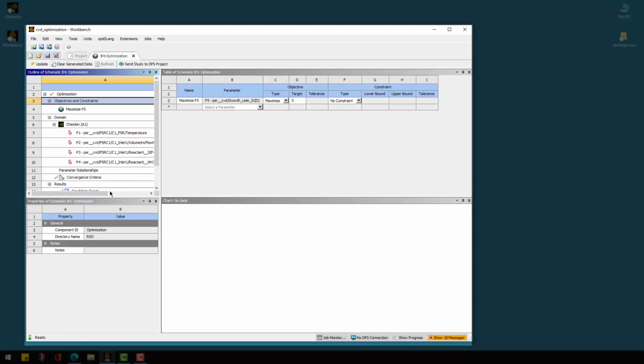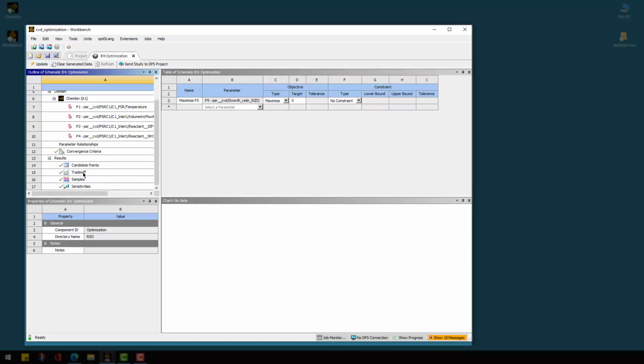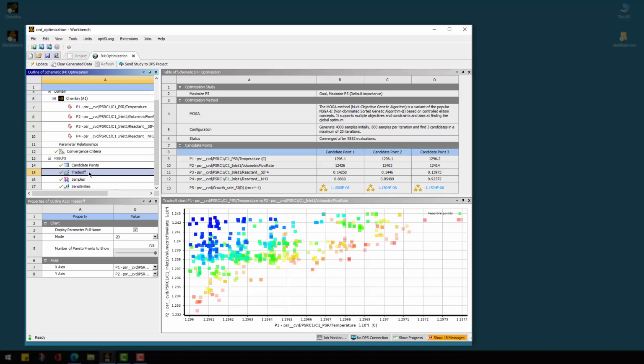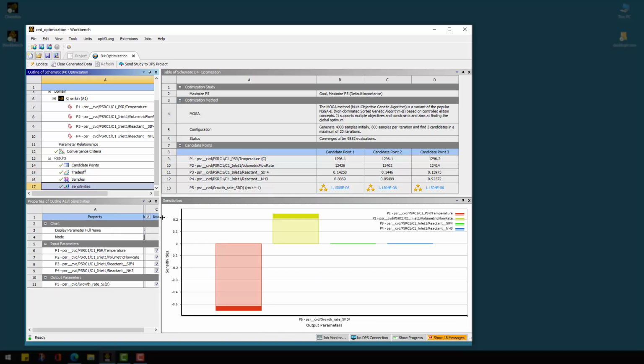If you go to Optimization Results, we'll be able to see several results including trade-off, where you can see which parameter has what kind of impact on the target. You can also look at sensitivity, and you can see here that temperature and flow rate appears to have larger sensitivity on deposition or the growth rate than the initial composition.